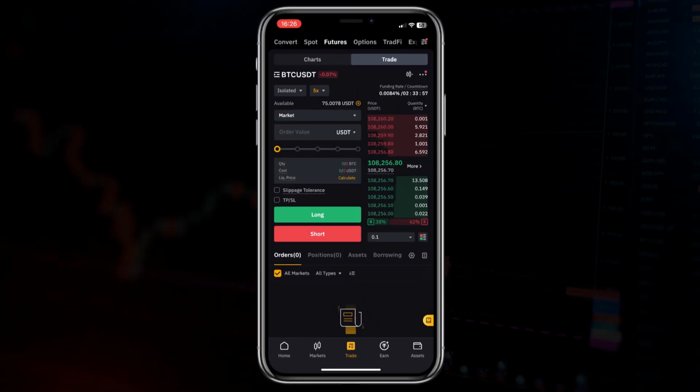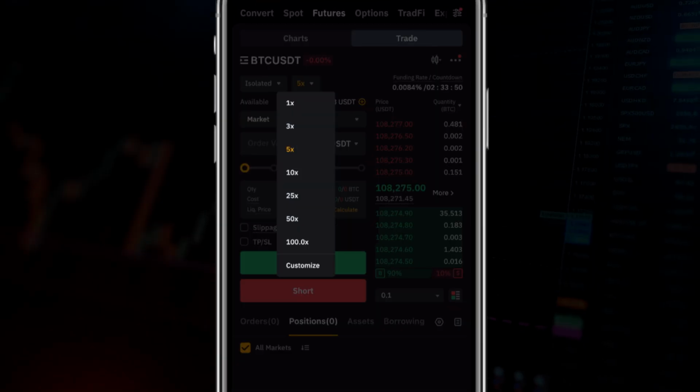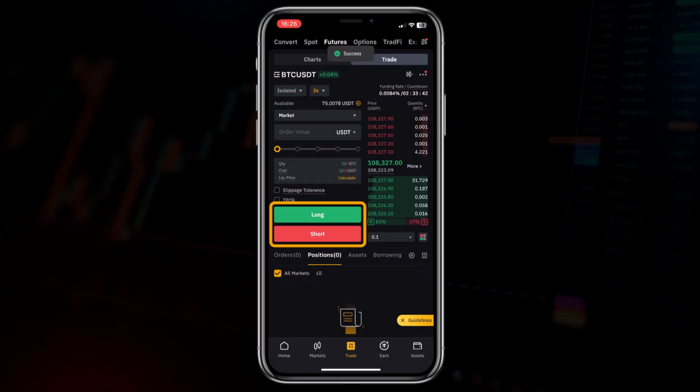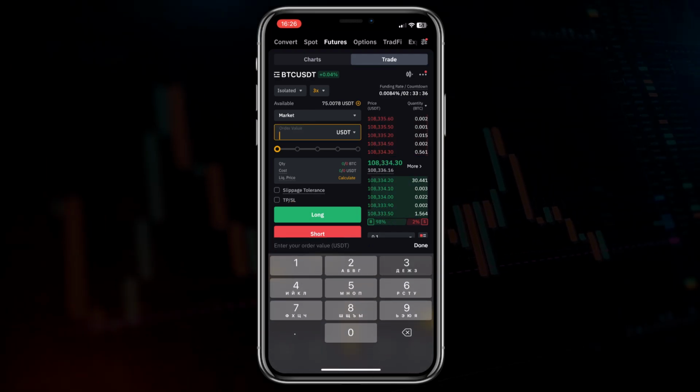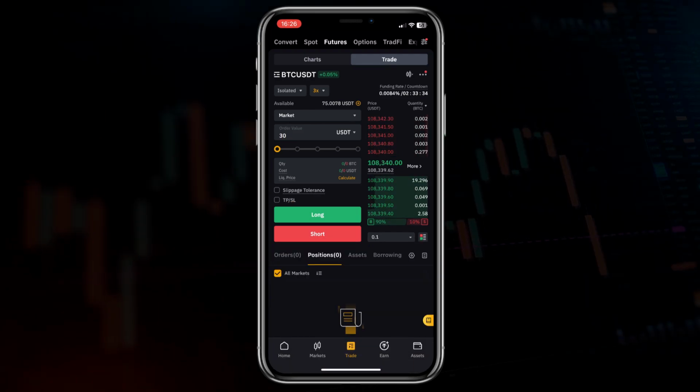Click Open Position. Choose your leverage. The higher it is, the greater the risk. Decide to buy if you expect a rise or sell if you expect a fall. Enter the amount, for example, 30 USDT, and click Confirm. Your position will be opened.